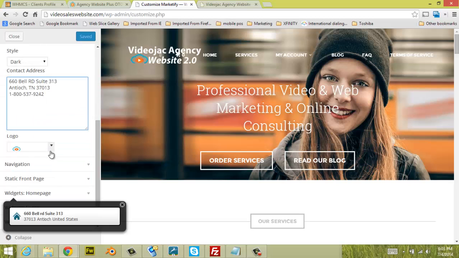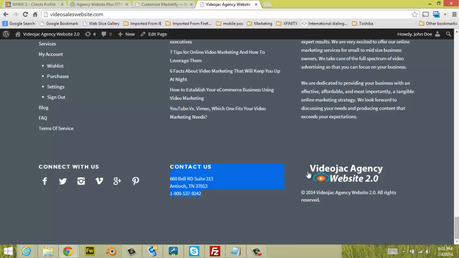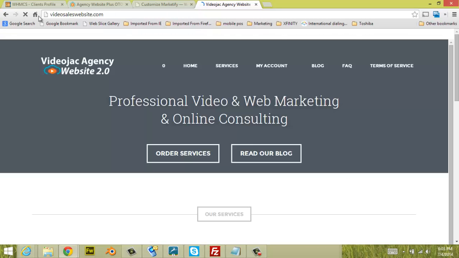And here you can change the logo. If you click on this, you can upload a new logo or drag a new one to here. This is the logo that shows up at the bottom here. This one is quite different from the one on top. So you can have the same one. I just use the same one, but you can have something different if you want to.